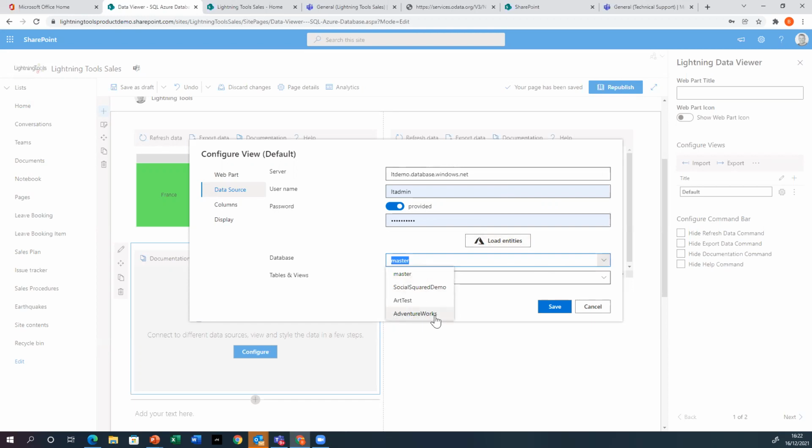Now I'm going to go against the AdventureWorks database in here. And once we've selected the database that I want to work with, I've got a choice of the different tables and views inside that database. So we can clearly see the views here or the tables that I can connect to. So I want to just bring back a list of products. So I'm going to choose the product table.